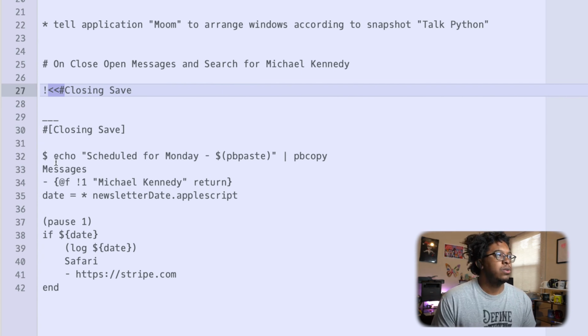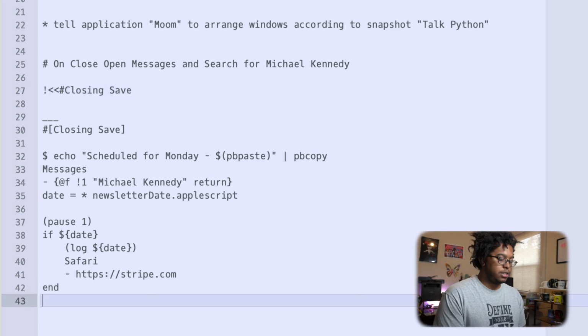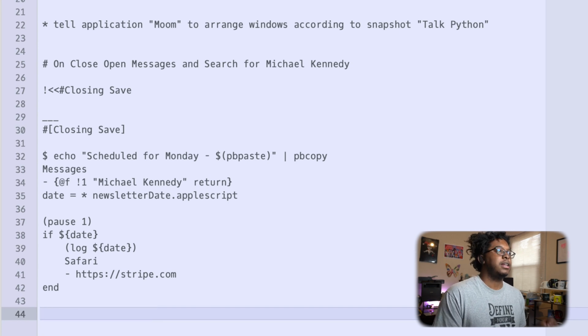Next, we're gonna use the scheduled for Monday dash pb paste. All we're saying is, like, you notice I copied that link. So if I were to hit paste at the bottom here, yep, we got that link from MailChimp.